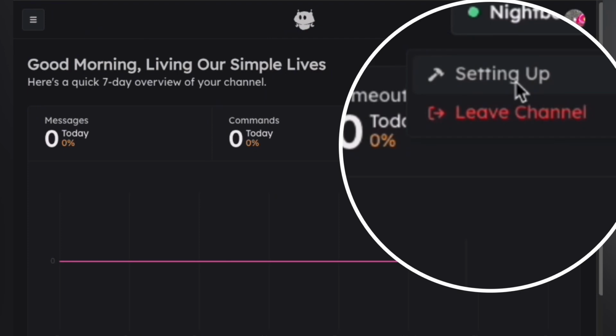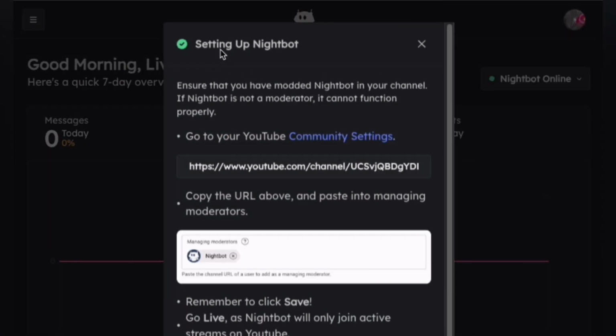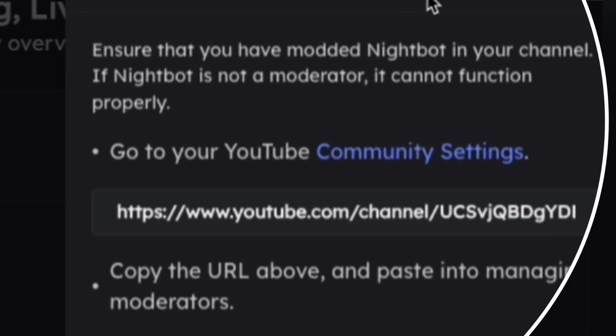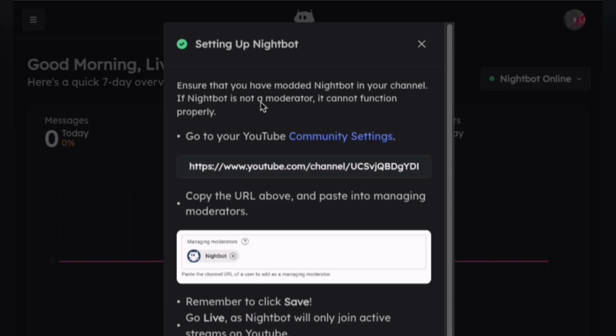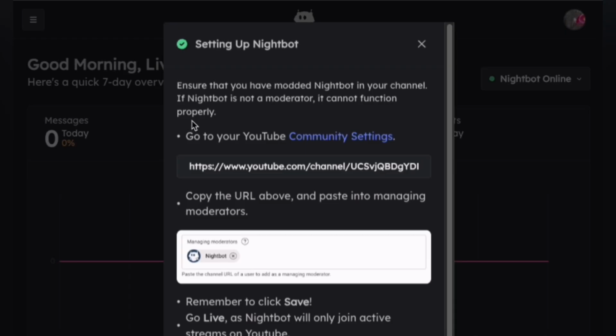I'm going to go to setting up. I'm going to click on setting up, and so now it's telling me setting up Nightbot. Ensure that you have modded Nightbot in your channel. If Nightbot is not a moderator, it cannot function properly. So as of right now, he still can't do anything, right?